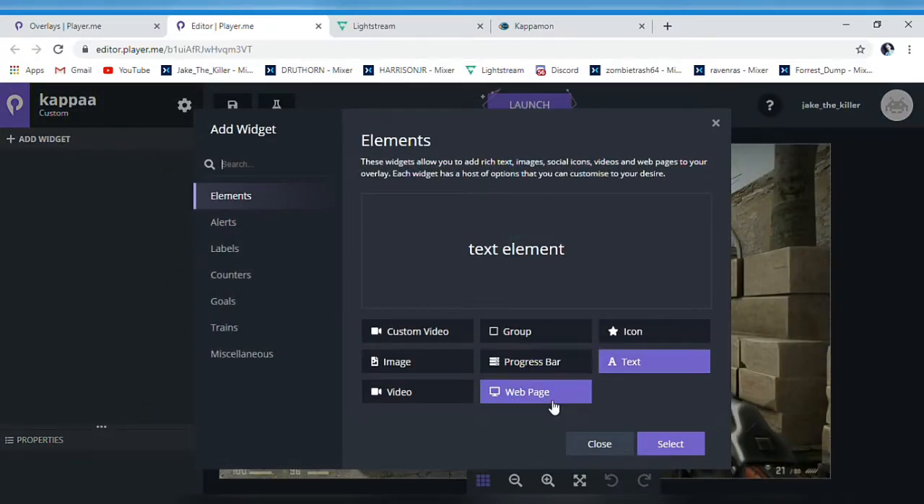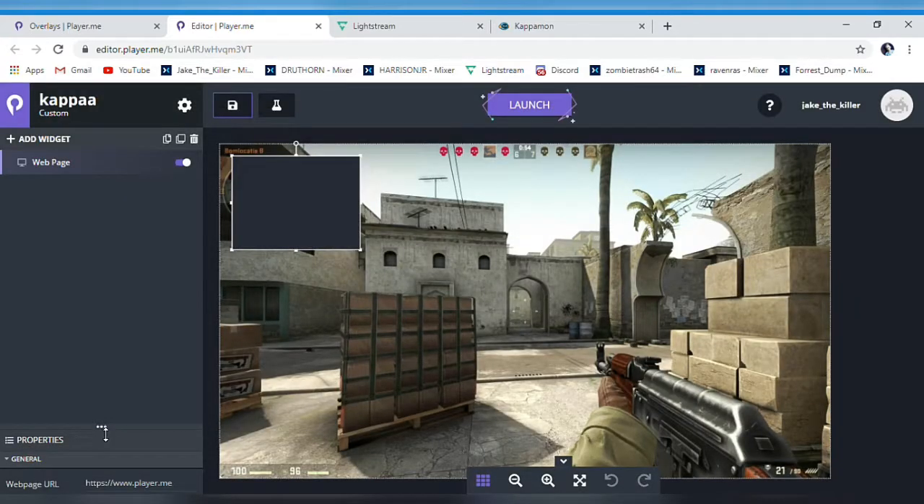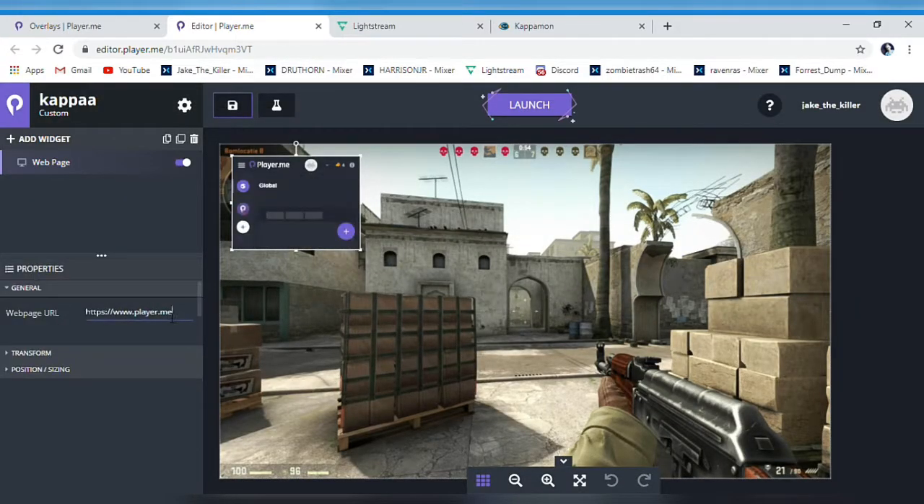Add widget. So make sure it's web page, nothing else. Make sure you press web page. Select that. Delete that, and then paste that, and then just click off to the side.